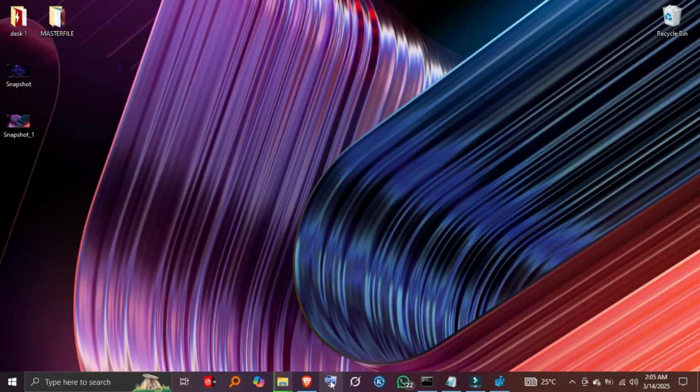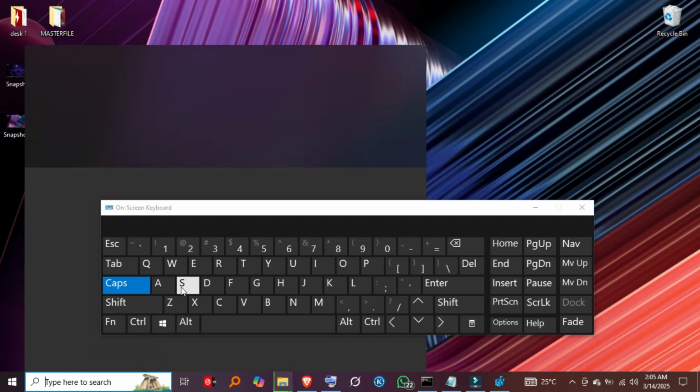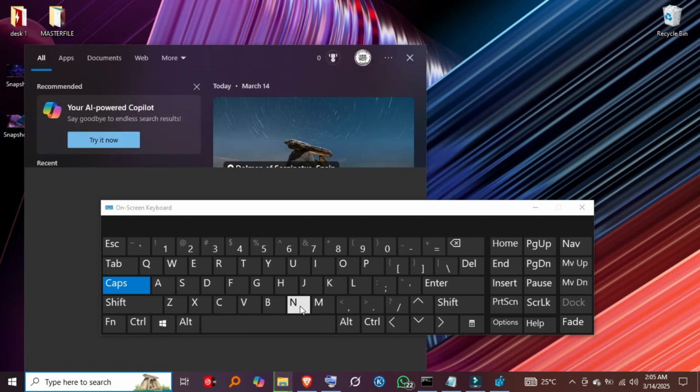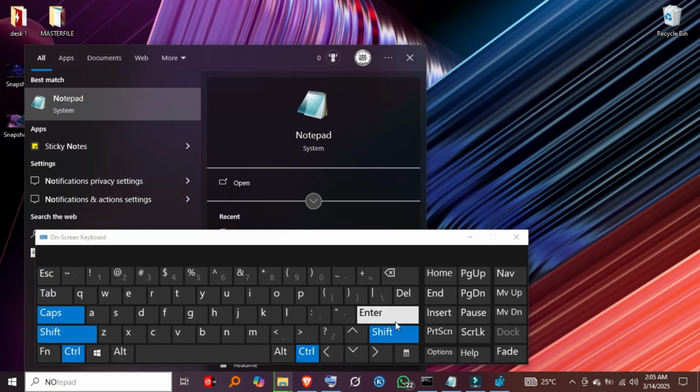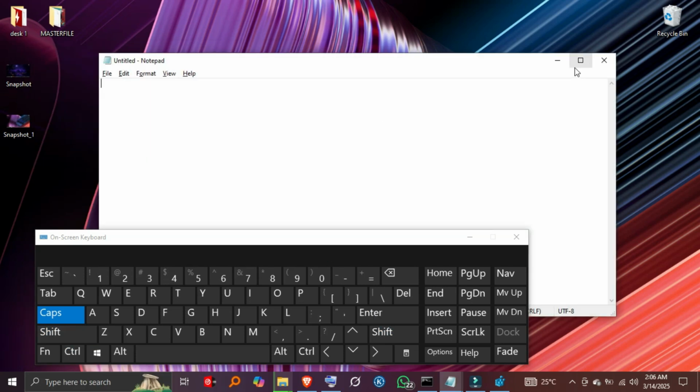Open Notepad as administrator. To modify system files, we need administrative privileges. 1. Press Windows S, type Notepad, then right-click it and select Run as Administrator. 2. Click Yes if prompted by User Account Control.